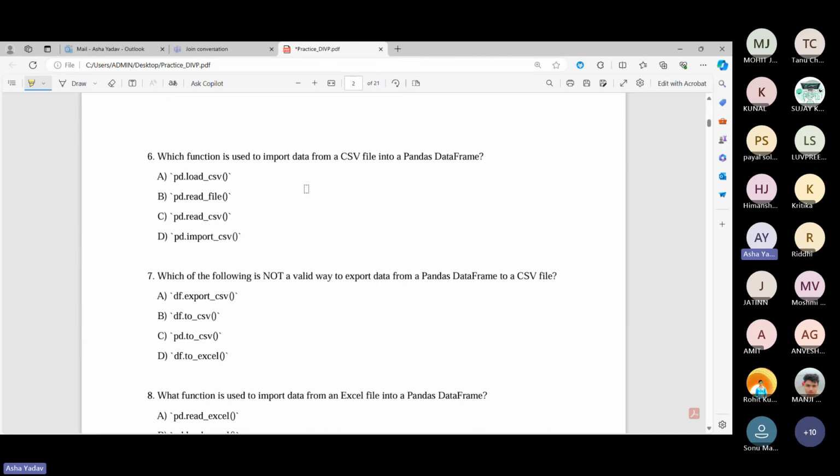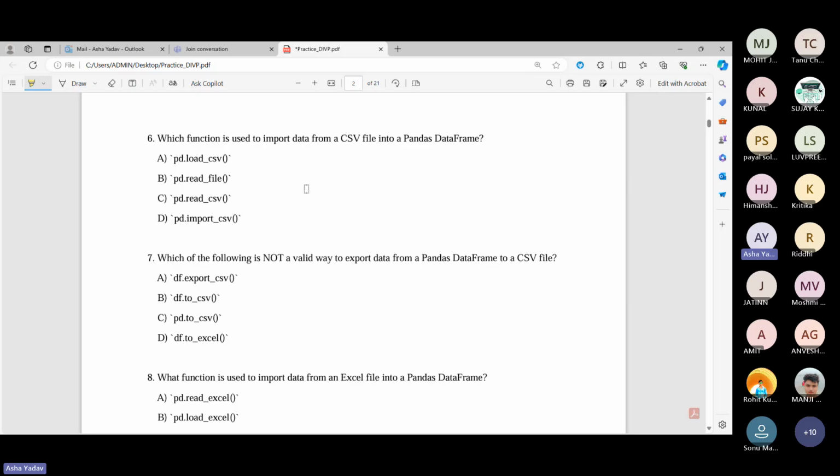Now, another question is which function is used to import data from a CSV file into a pandas data frame? Now see, all the four options are very similar. One is pd.load.csv, another is pd.read file, the third option is pd.read.csv, and the fourth option is pd.import.csv. So which one is the most appropriate answer? Ma'am, option number C. Option number C, okay.